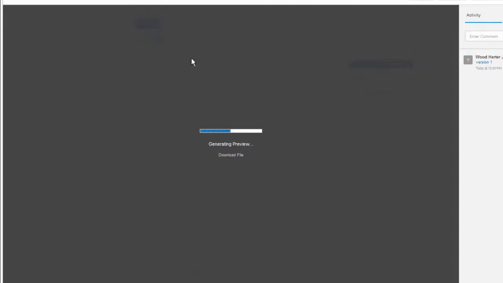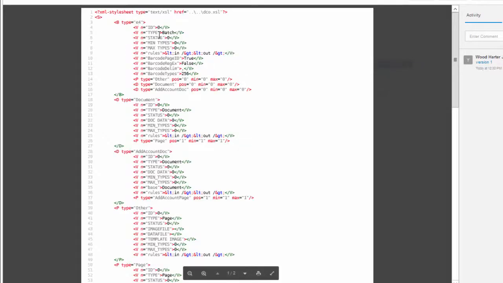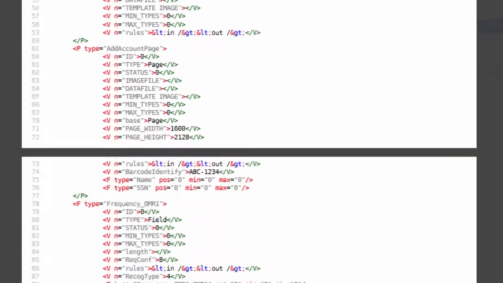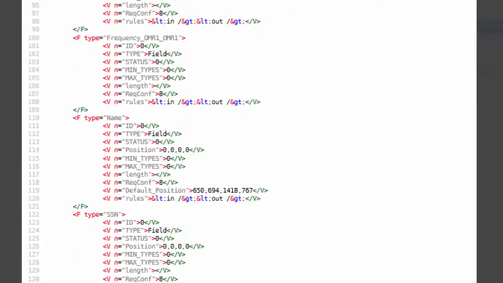Now I can look at that file and see that it has a lot of data involved in it. And this data talks about what are the document types. I've got my batch type here. I've got my document type here. Remember, we created one called add doc type. And then I've got my page types here with the account page type. And now you see I've got this barcode identity. If the mobile device finds that barcode, it's going to assign it this page type, and then it's going to do the OCR based on these names and these default positions that we just created.